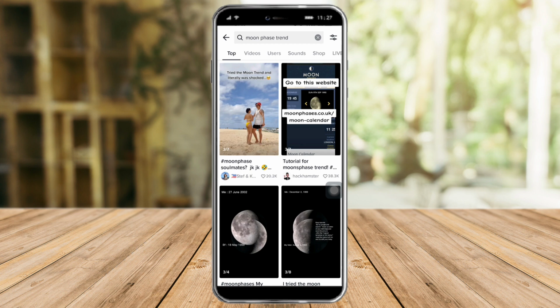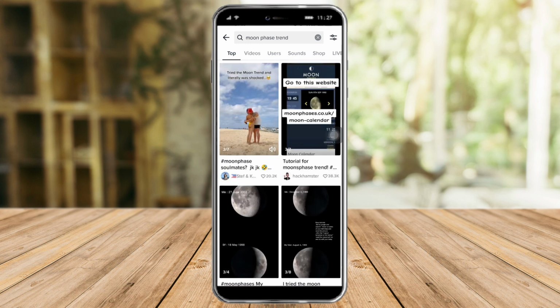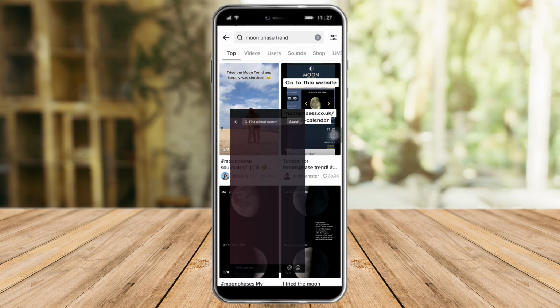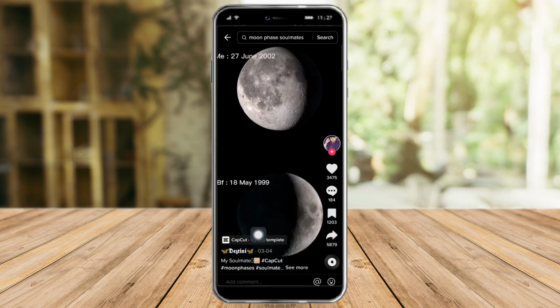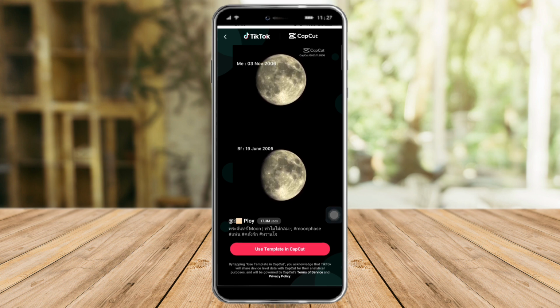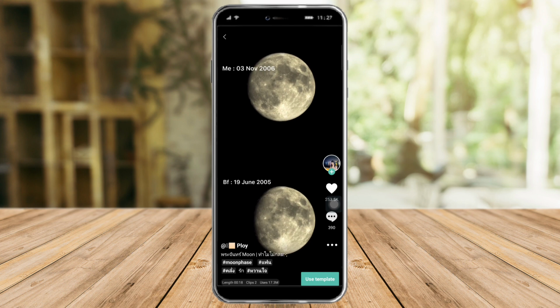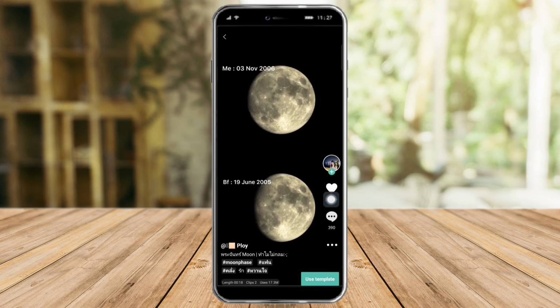So what you do next is head over to TikTok, search moon paste trend, and you can see here a lot of videos that are doing this trend. So just click any of them. Let's choose this, and then click this CapCut, try this template. Click that and click this use template in CapCut. So now, just click this use template again.